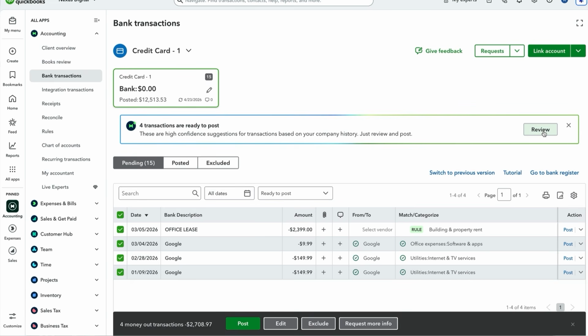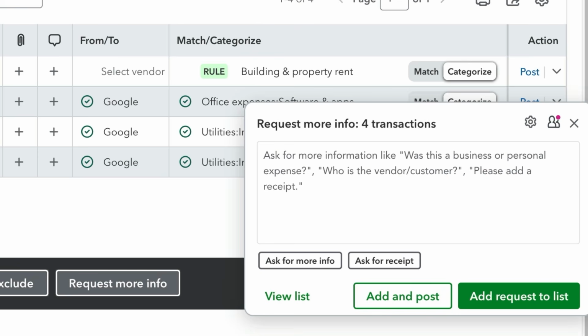From the bottom action bar, you can post all of these transactions in one step. You can also edit, exclude, or send a request for more information without leaving the page. Request More Info is a time saver when the person keeping the books is different from the person who made the purchase. The conversation stays organized in QuickBooks, so nothing gets lost in email.